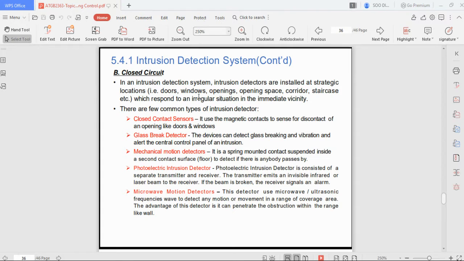Okay, so in an intrusion detection system, there are a few ways to detect people breaking into your building. One is a close contact sensor, or glass break detector, which will detect glass breaking and vibration, mechanical motion, if you have any suspension. Another is the photoelectric intrusion detector. This is some sort of IR, infrared, with a projected beam. If you were to break the beam, then it will become an open circuit. Then the bell will ring. So this is a photoelectric intrusion detector.